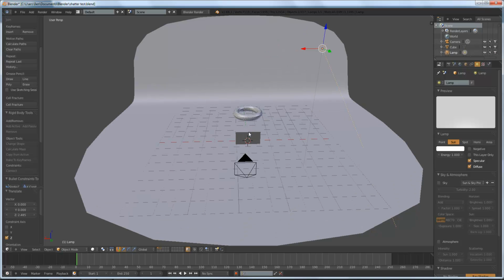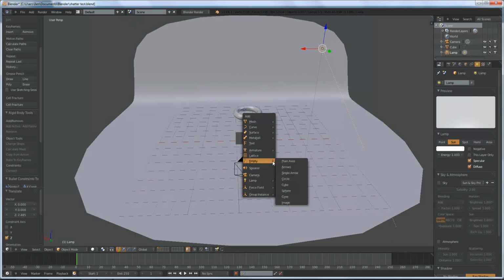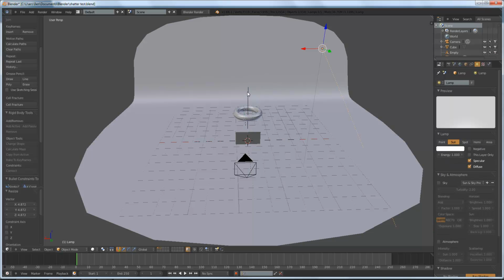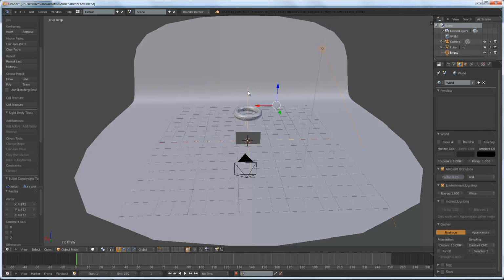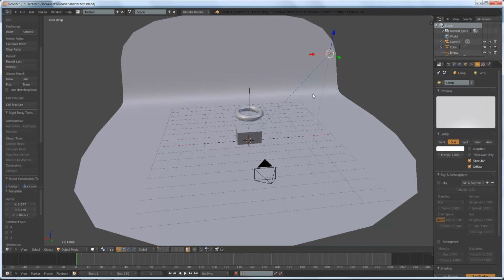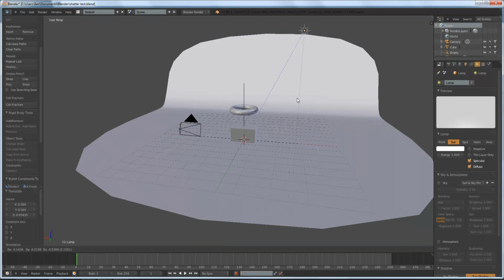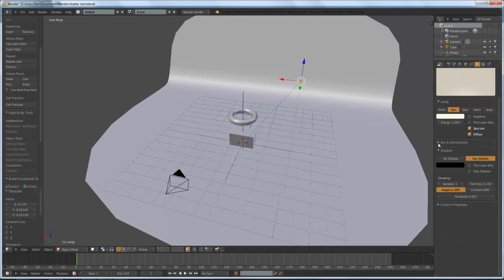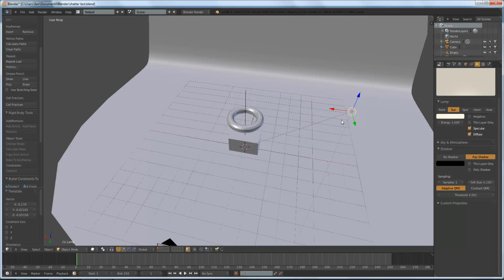An easy thing to do to position this sun lamp is to add in an empty. Plain axes is fine. Select the sun, shift select the empty, and do Control-T, track to constraint. That way, when we move our sun, it will always be pointing to the empty, or to the main object in the scene. So, we're going to make this just a little bit yellow to make it more sun-like. Everything else is fine.